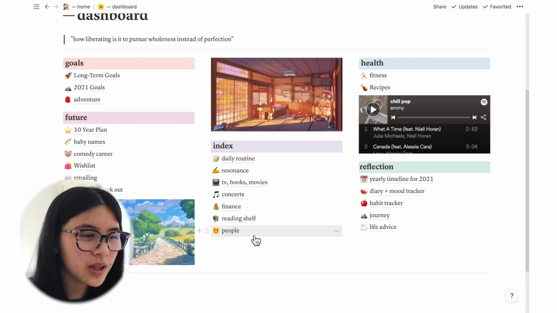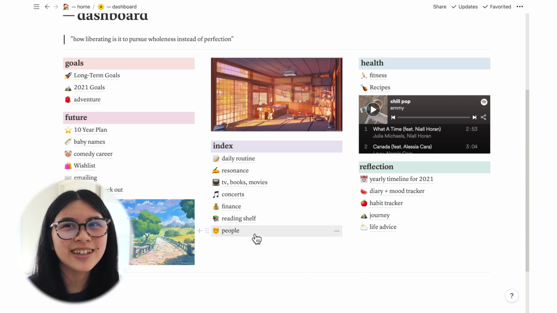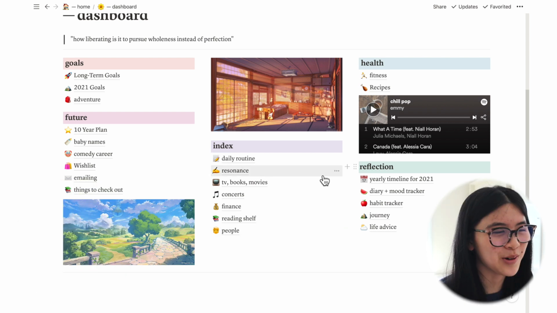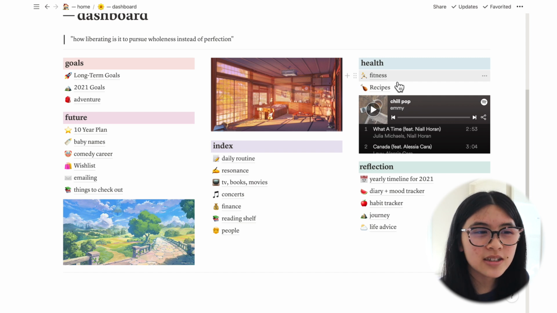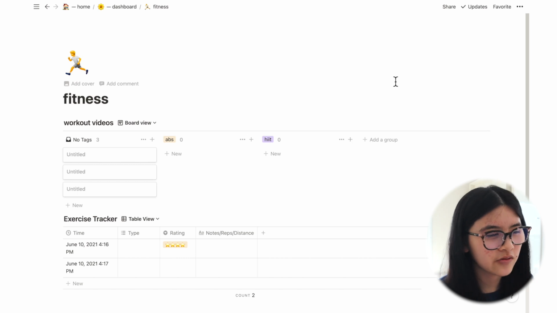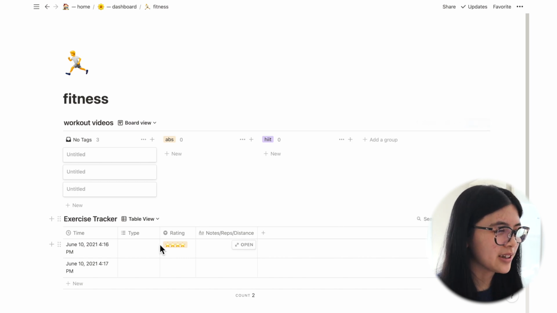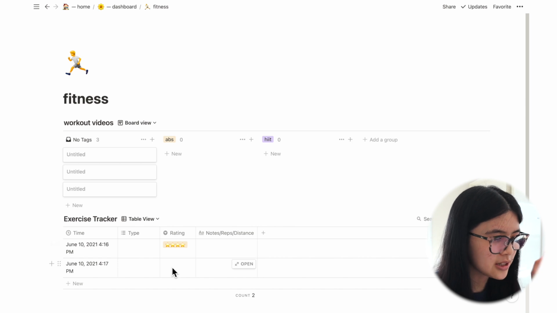And we have people. Now I'm not going to go into this because it's an index of people. It's an interesting page, and I write about different people I know. We're not going into there. This is my fitness one. I haven't used it this much because I just exercise freely, and I'm kind of chill with this. And I tried tracking my exercises, but it didn't really work out.